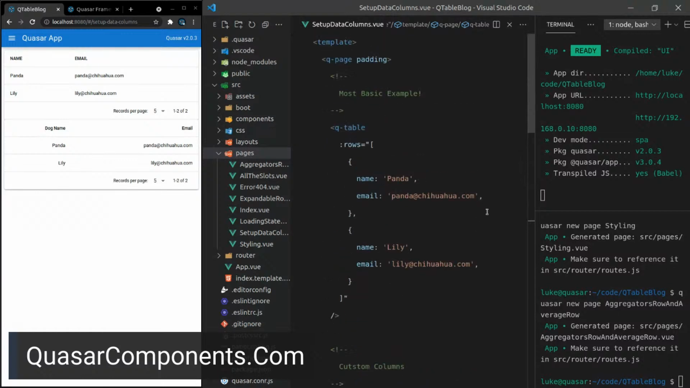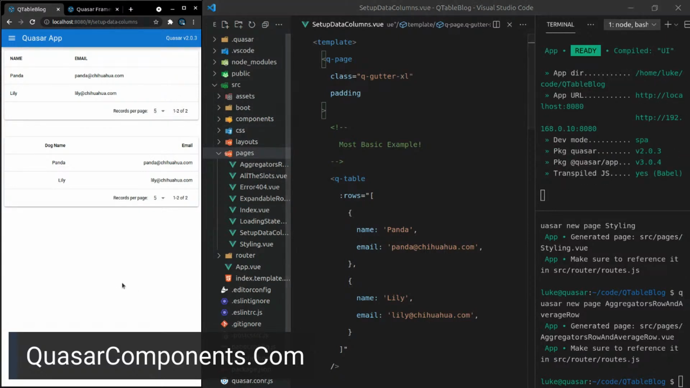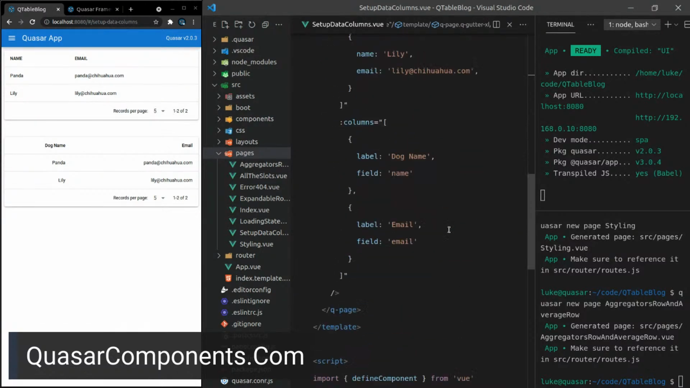And there we go. So the next thing I probably want to do is say, for example, class is equal to, we want to separate these sections a little bit. And we can do that by saying, what was it? Oh man, I'm blanking now. When you want to separate a whole bunch of things, it's a gutter. Yeah, gutter. So let's say q-gutter-media maybe. There we go. Let's change that to an extra large just to make them a bit more separated. Nice. All right, so we've got a couple examples there.